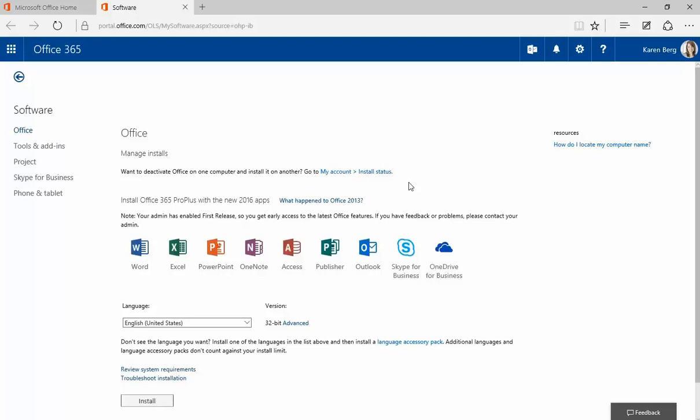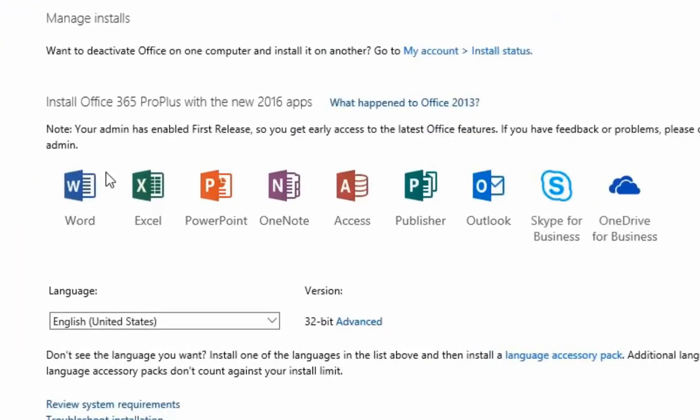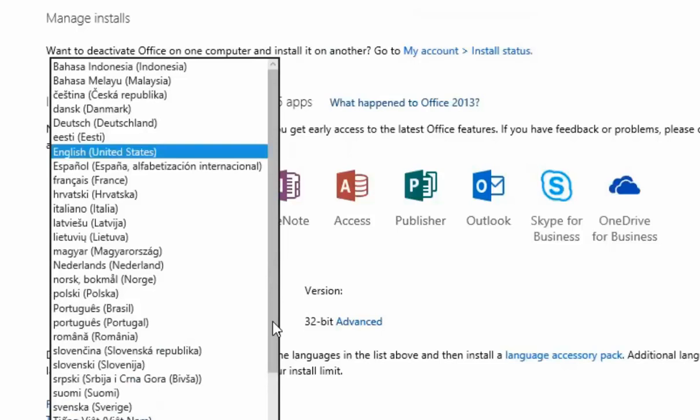Now, as you can see, not only do you get to install all of Office 2016, but you also get the added benefit of having Skype for Business and the OneDrive for Business Sync client, which allows you to sync all your online files to your File Explorer for quick and easy access offline as well. You can also choose the language from the drop-down list here.